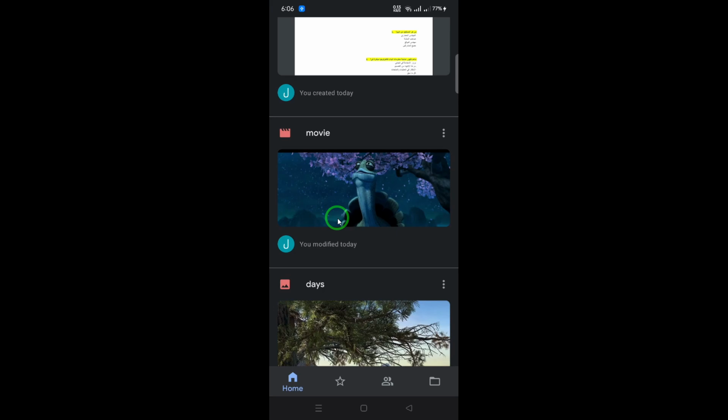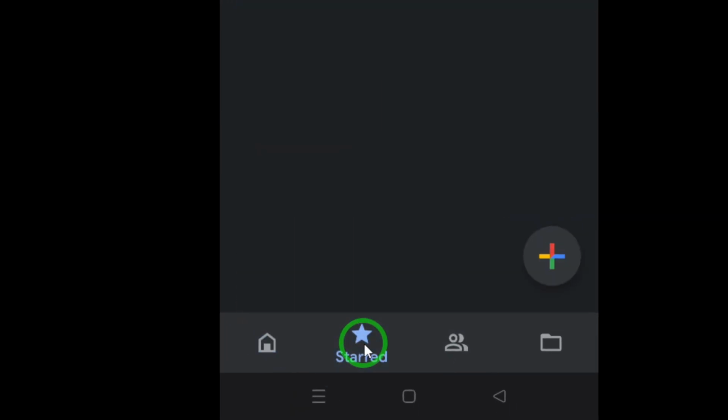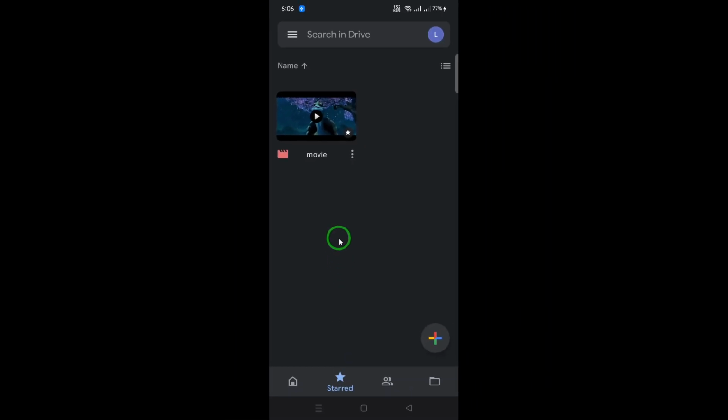To view all your starred videos later, simply go back to the main menu on the left side of your Google Drive screen and click on Starred. Here you'll find all the files you've marked as starred, including the video you just added. This feature is especially useful if you have many files and need a streamlined way to access your most important content.